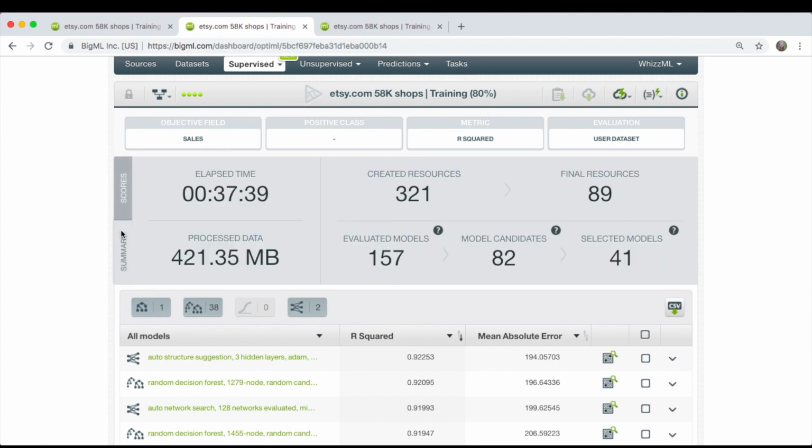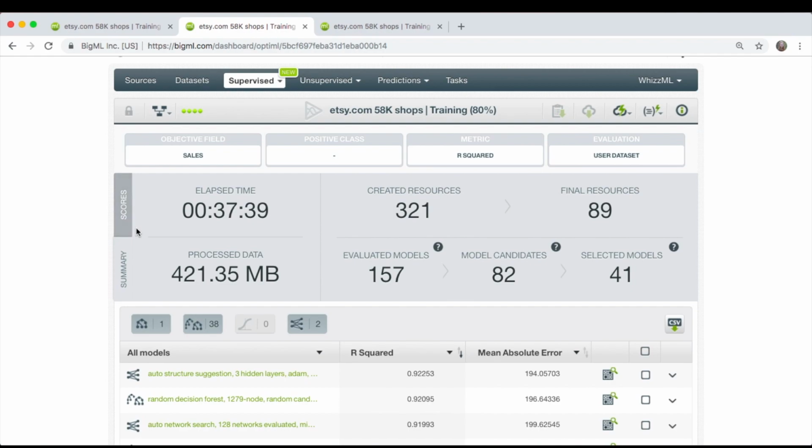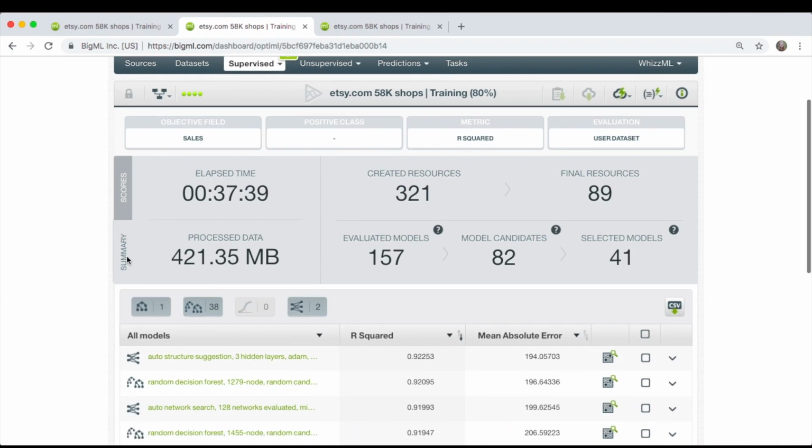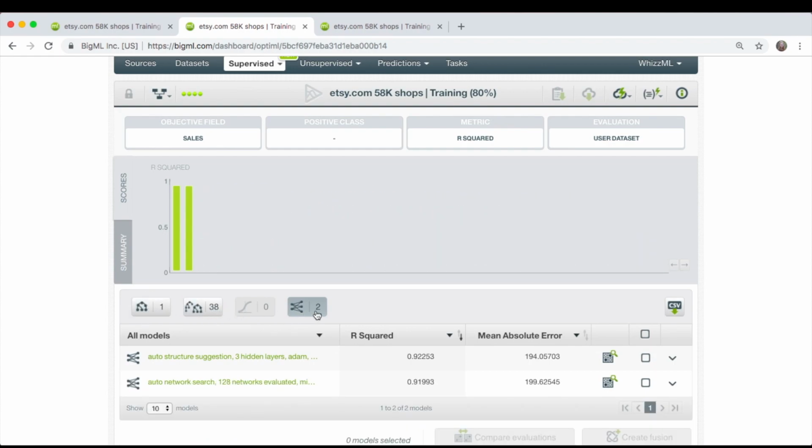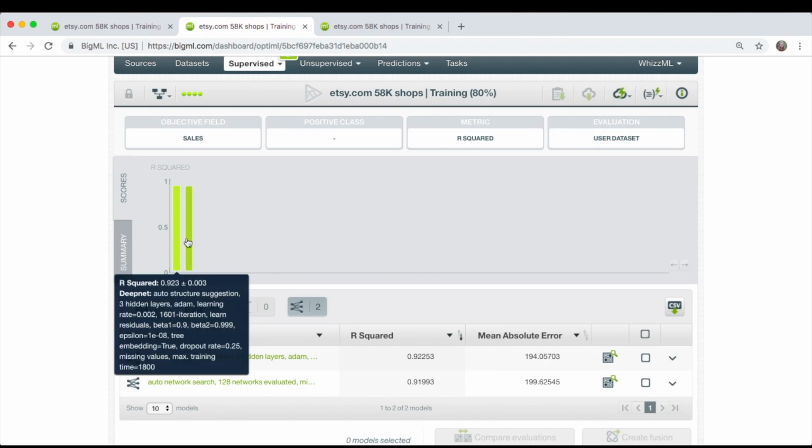By clicking on the Summary tab, we can see an overview with the metadata about our optimal, including the total running time, resources created, data processed, etc. We can see that for our sales use case, this optimal selected 1 decision tree, 38 ensembles, and 2 deep nets as the best models. We can filter the results to only view particular model types. For example, by deselecting the model and ensemble buttons, we'll only view the 2 deep nets.